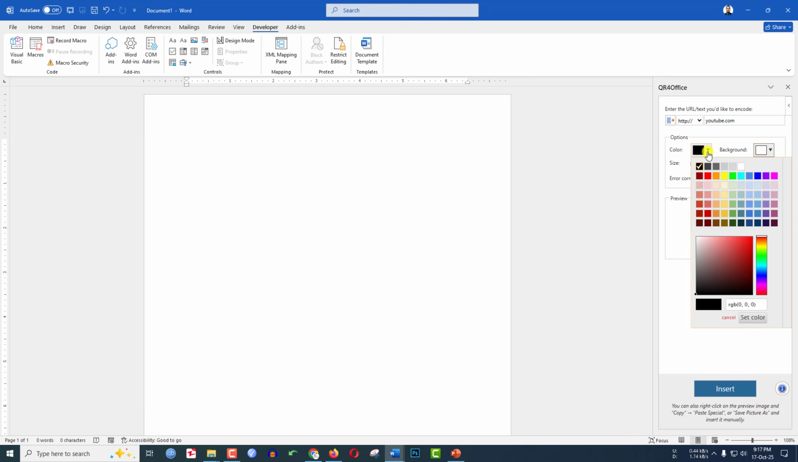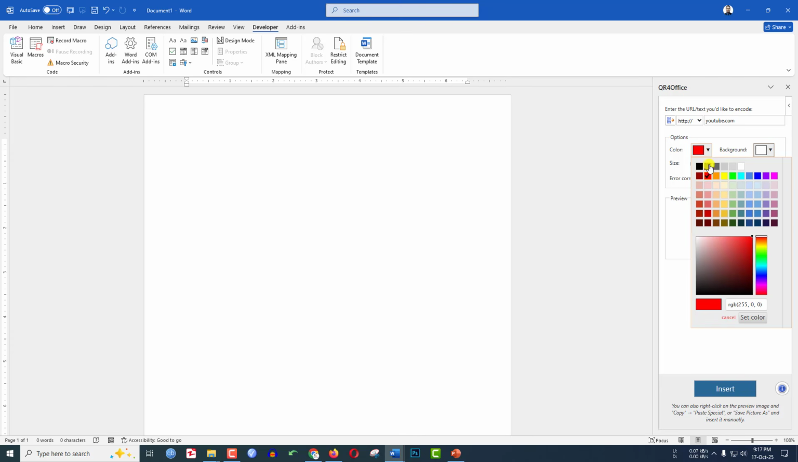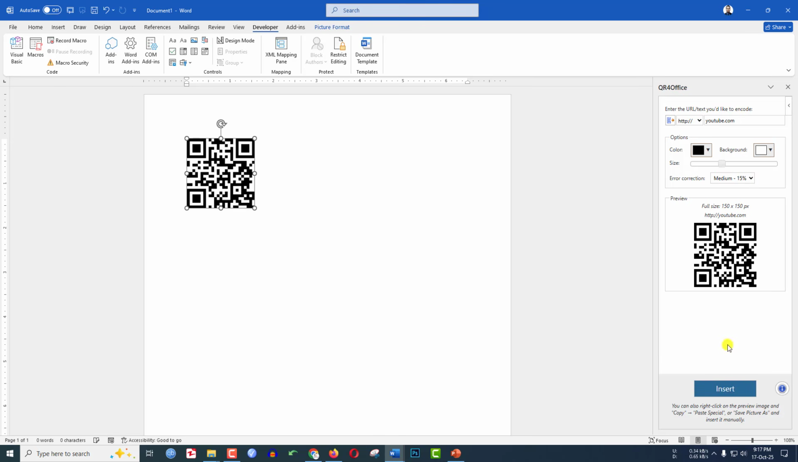You can change the QR code color from here. You can change the background color from here. Let us choose white color and let us choose the black color. You can increase or decrease the size of the QR code. Let us increase it like this and click on insert. Then the QR code will be generated and inserted in Microsoft Word.